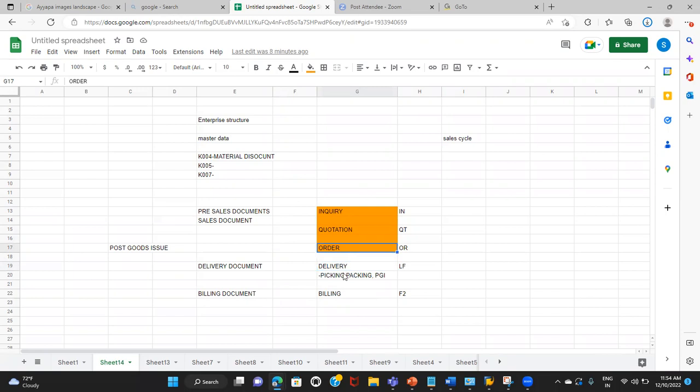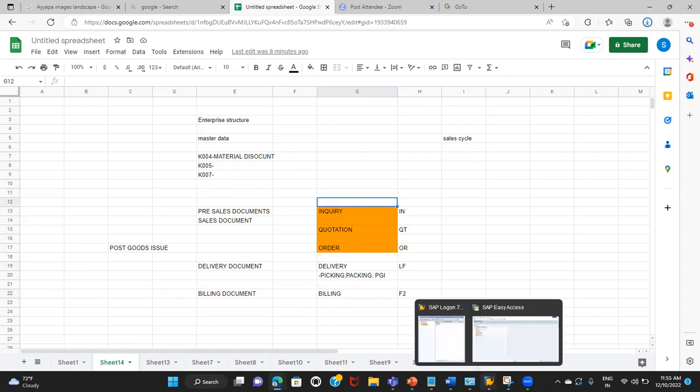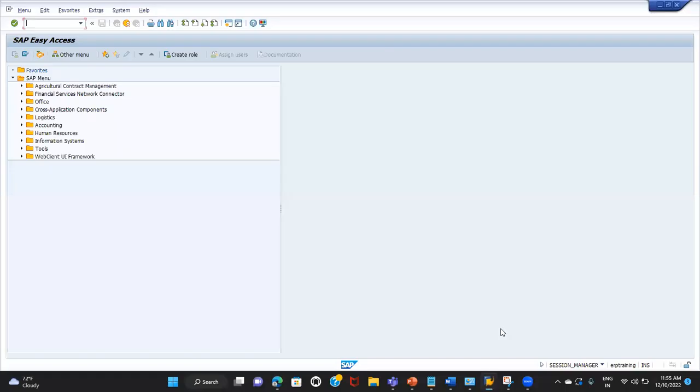Now we'll create an inquiry in SAP. With reference to the inquiry, we'll create the quotation, the order, and the delivery, then do the picking, packing, and PGI. Then we'll do the billing. We'll execute the complete scenario in SAP. So let me go to SAP now. We are in the easy access screen.